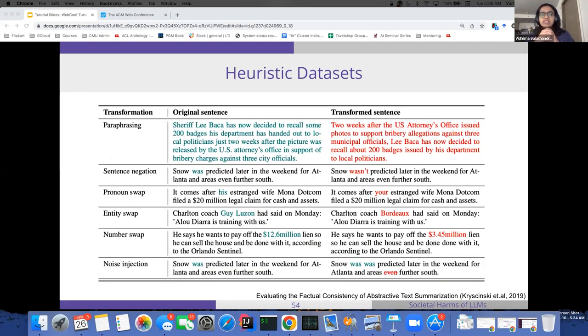One of the ways the current community has progressed is to build heuristic data sets by identifying certain kinds of factual errors and modifying factually correct sentences with small perturbations to create factually incorrect sentences. So for example, we can take a sentence, "snow was predicted later in this weekend," and negate it and say "snow wasn't predicted later in this weekend" to make a corresponding incorrect sentence.